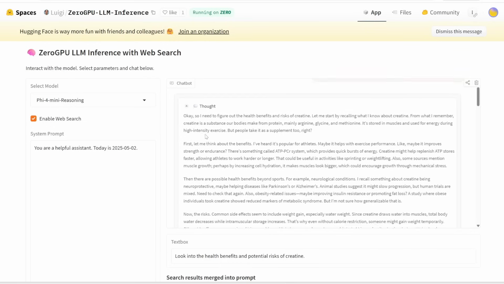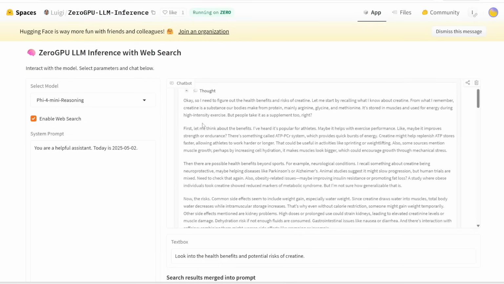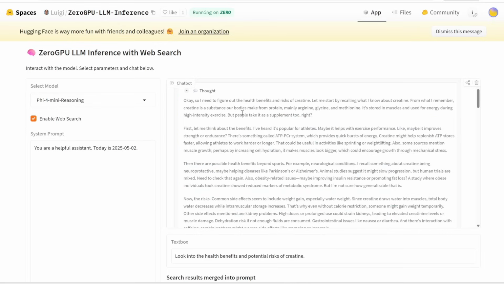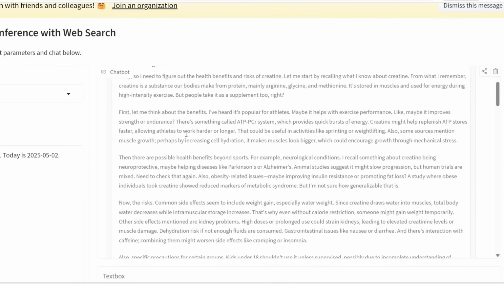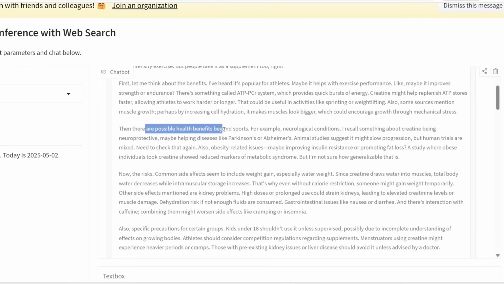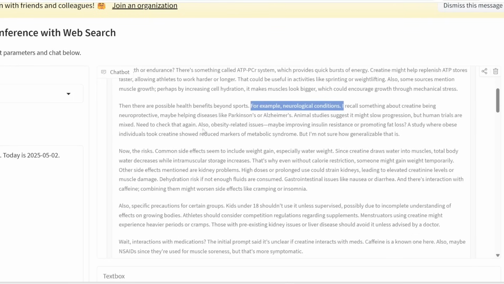Alright, so here is our response. Again, similar to Qwen 3 and all the other thinking models out there, it first thinks through how to answer your response, so you can look into its thought process over here. So here it says, first let me think about the benefits. Maybe it improves strength or endurance. There are possible health benefits beyond sports, for example, neurological conditions. Also, obesity-related issues, maybe improving insulin resistance or promoting fat loss.